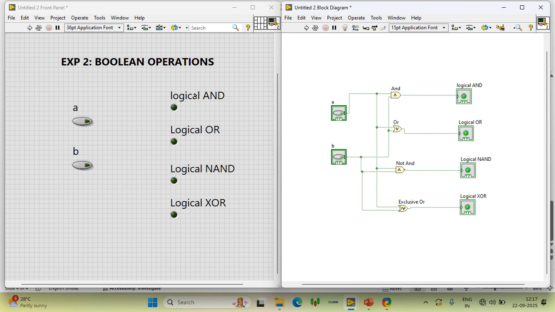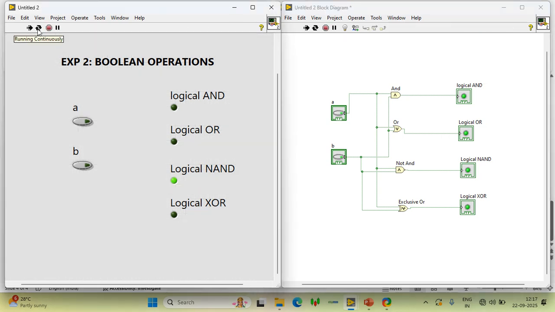That will show the results of logical AND, OR, NAND and XOR. Now I'll run the VI in continuous mode, and of course at this point you should be able to remember the gates and their function table or truth table, right? If both the inputs are 0 0, only logical NAND will produce a result of 1, correct? If I make my inputs 0 1, see, this B indicates the 1 state now.